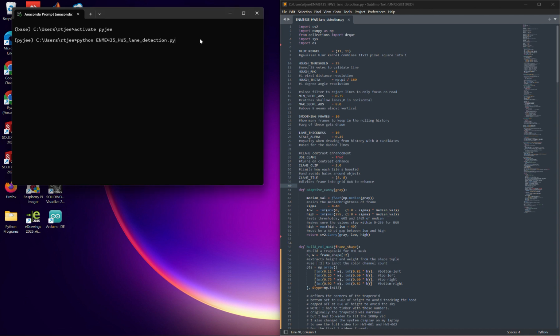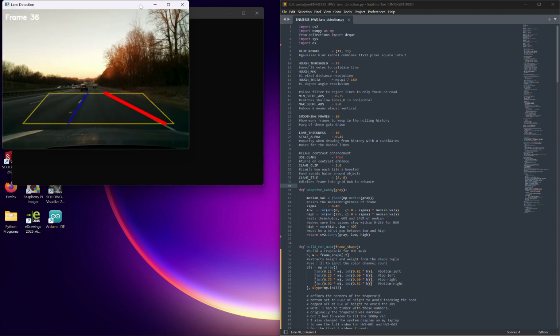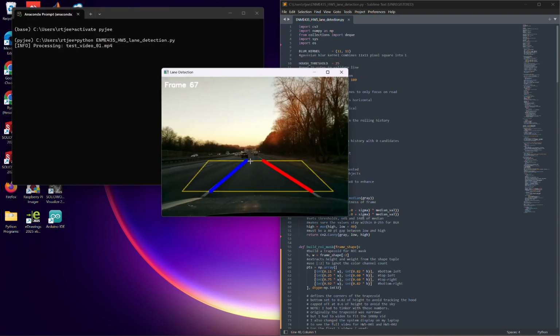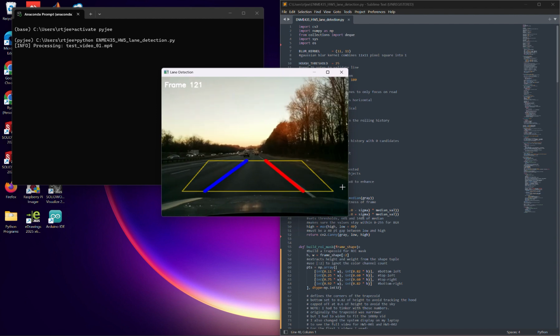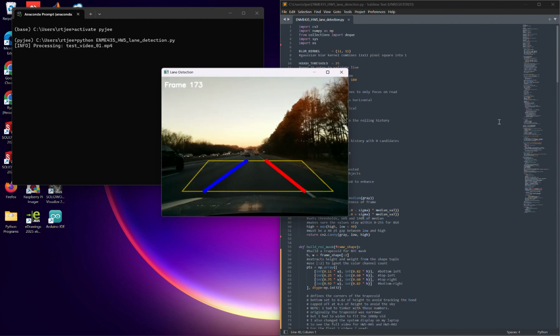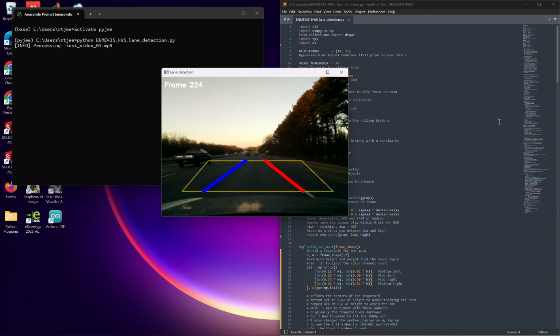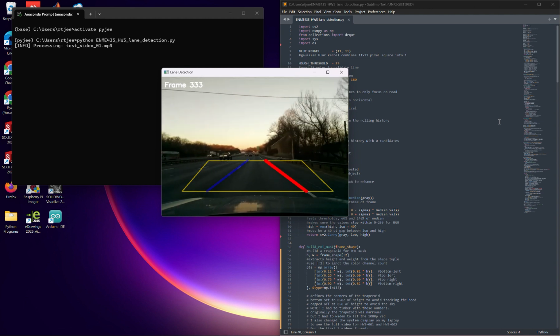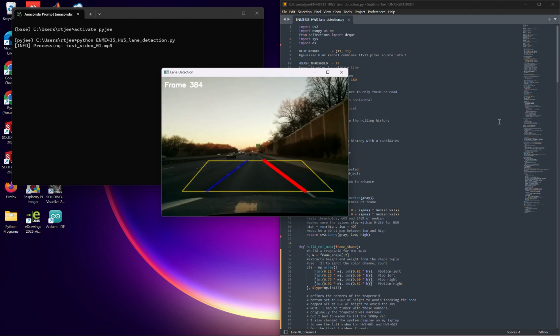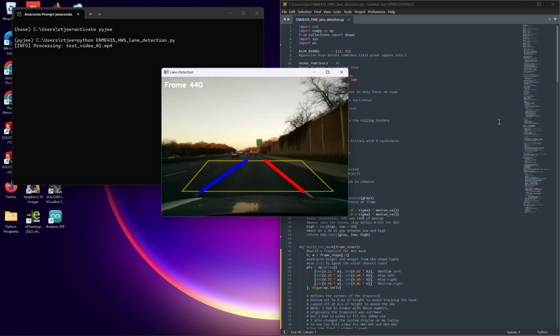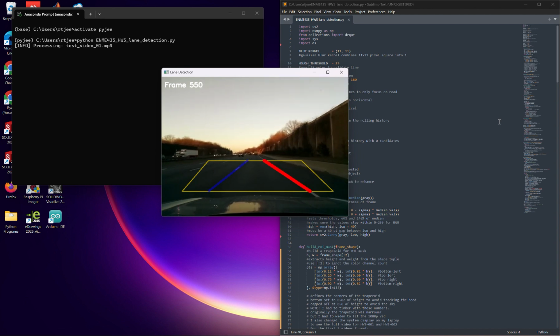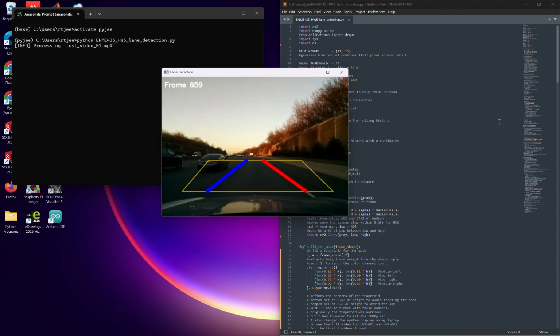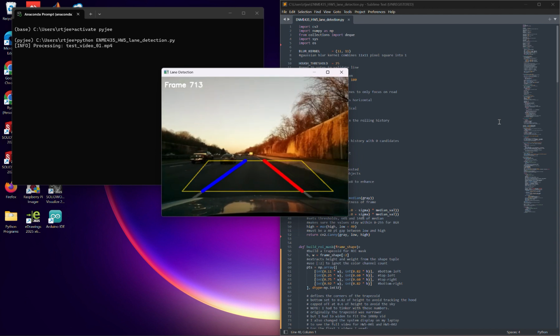So let's do an example and run this. I'll put this in the middle. As you can see, this yellow trapezoid is what we call the ROI, or the region of interest. What we basically did is take the whole frame, make it black, and then I chose this specific area, and that's the only thing we care about, because it's right above the hood and right below the edge of the road. So that's where the lane is actually being detected.